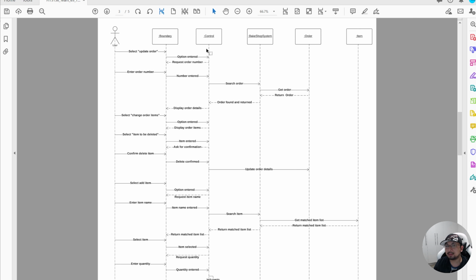After that, you need to make sure that you have the boundary class and also the control classes. Please make sure you notice the colons and underscores for the indication of the class object. As we mentioned in the weekly lectures, the boundary is in charge of the display of information, and the control is in charge of the business logic.